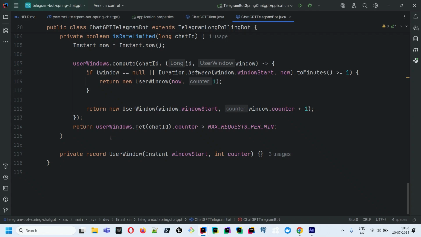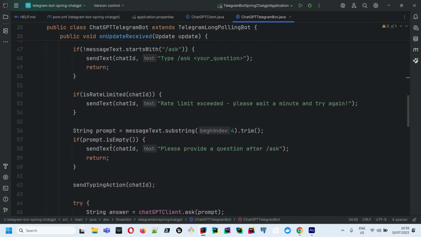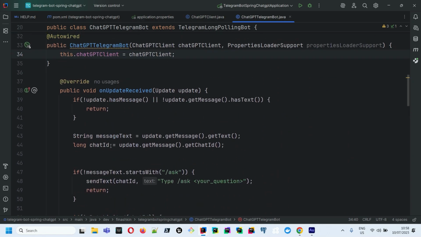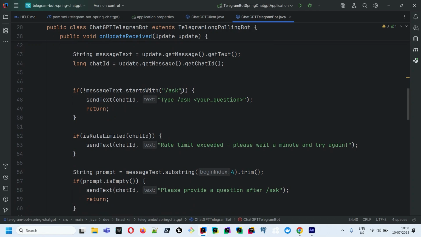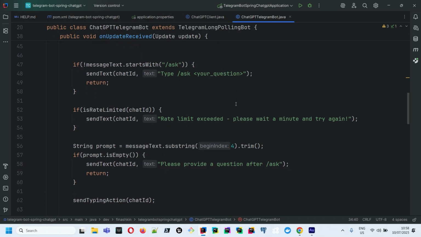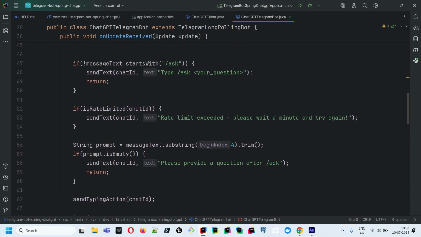Now let's look at how the message handling flow operates. When a message arrives, onUpdateReceived is called with an update object. The method first validates that the update contains a text message. It extracts the message text and chat ID. If the message doesn't start with ask, it sends a helpful hint and returns. So not just an error, but we also specify what should be changed in user behavior.